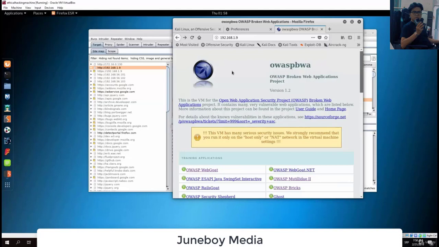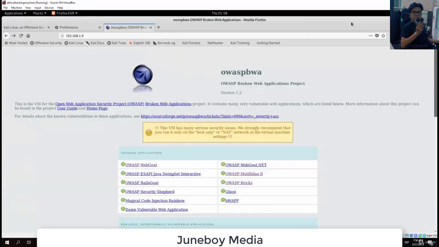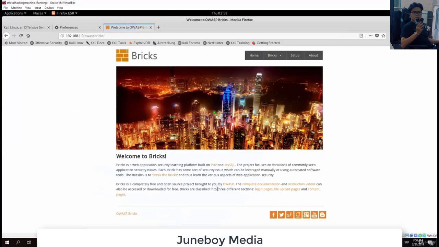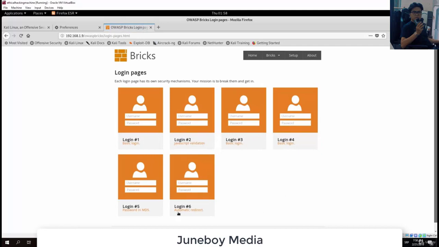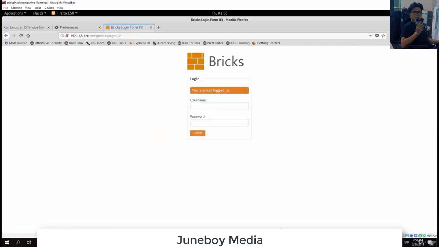Once you turn all of that on, just go on to the IP address of your virtual machine. And where we want to go right now is the OWASP Bricks. So click on the OWASP Bricks. And right here you will see this page, and where we want to go is here, Bricks, and then Login pages. It will lead you to basically these 6 different login pages. We want to click onto login page 3, and you will see it will prompt us with the username and password.